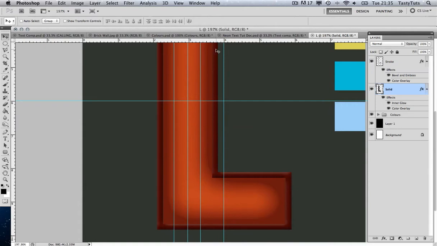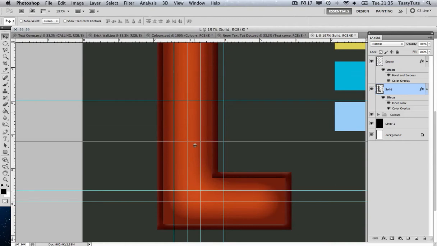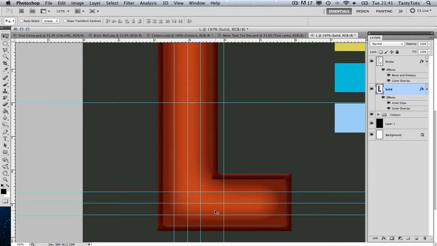And if I just scroll down, I'm going to do the same for the bottom. So I'm going to come to the top and grab and drag a guide to the center, and then let's try and place one there, like so. And we're going to drag another one down. And as you can see, we've got a nice grid structure here.